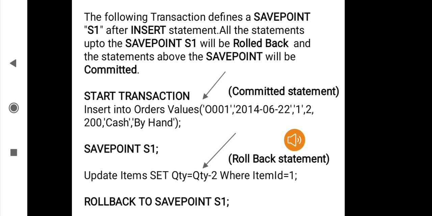Now consider the following transaction as shown in this slide. This transaction consists of two statements. The first one is the insert statement and the second one is the update statement. Just after the insert statement, a save point called S1 has been created, and just after the update statement, the line rollback to save point S1 has been added.